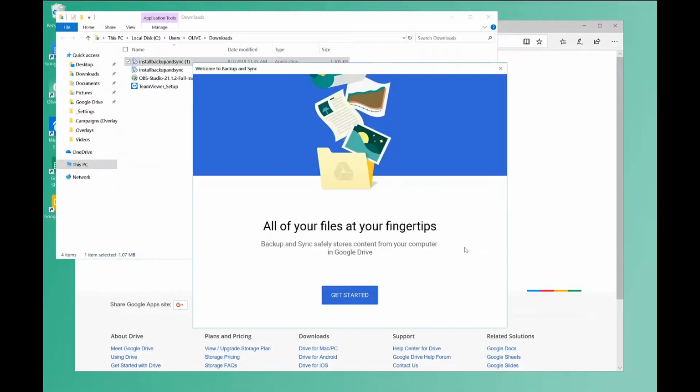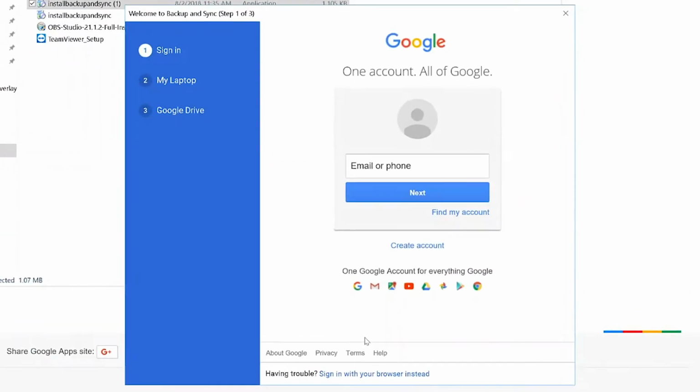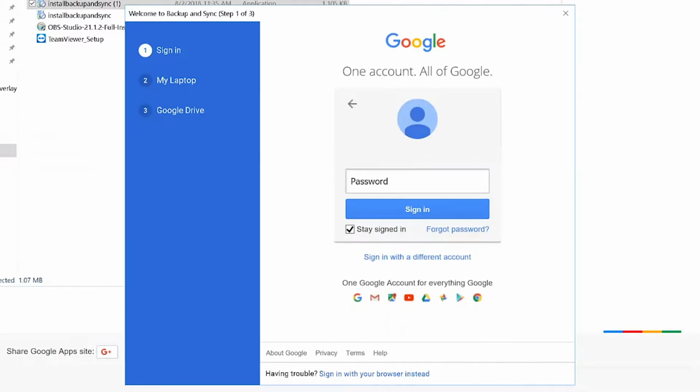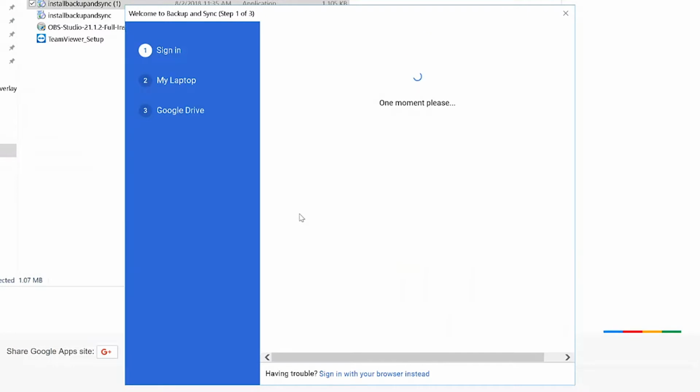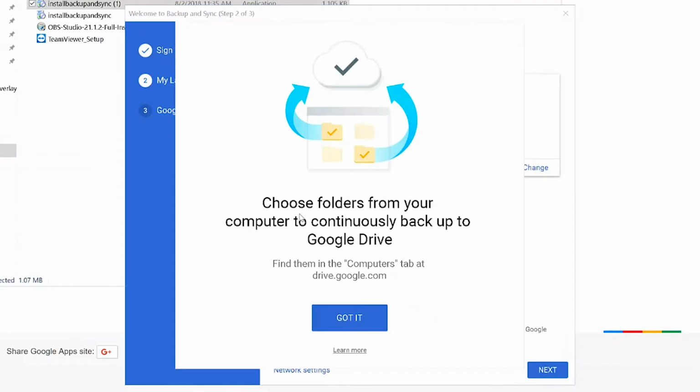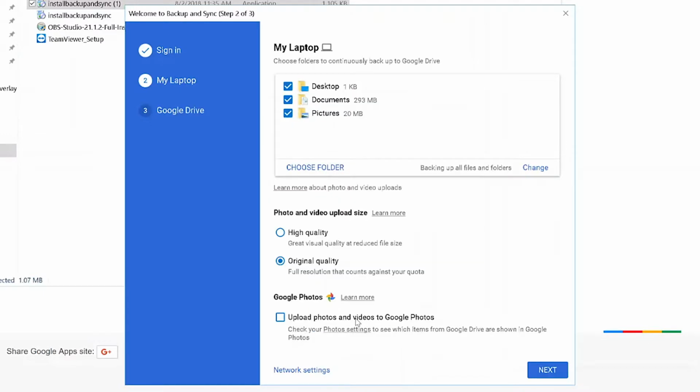It will prompt you for a Google username to log in. Go ahead and log in using the information given to you by your Client Success Manager. Once you've signed in to Google Drive, you'll be asked to select which folders from your computer you'd like to sync with Google Drive. For the sake of saving space, we advise unchecking all of these boxes and moving on.